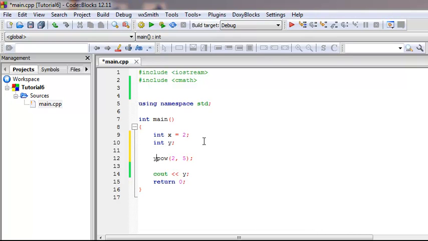We want to set that equal to y, and then we want to output y. So let's see what that gives us.